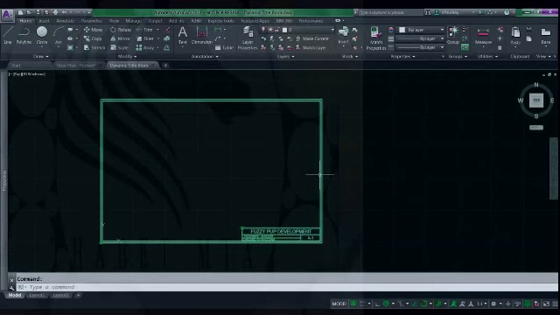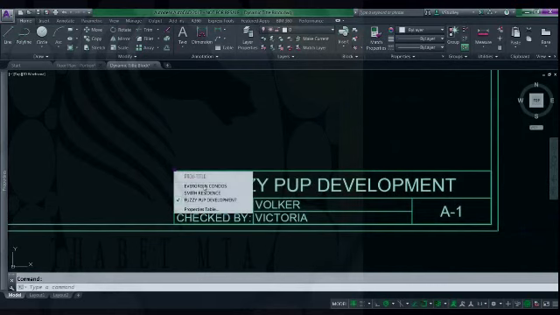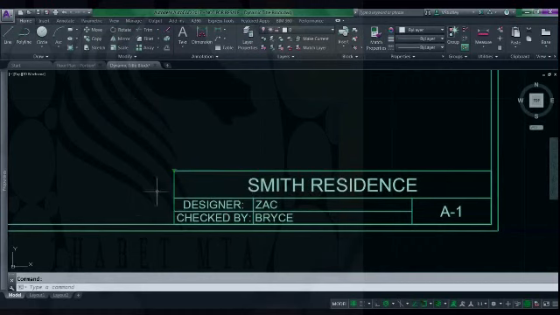One of the things that I want to illustrate here is that I've used the same theory here with the block lookup table, or sorry, the block properties table, and you can just select the project title and it populates all of the designer and check by information.